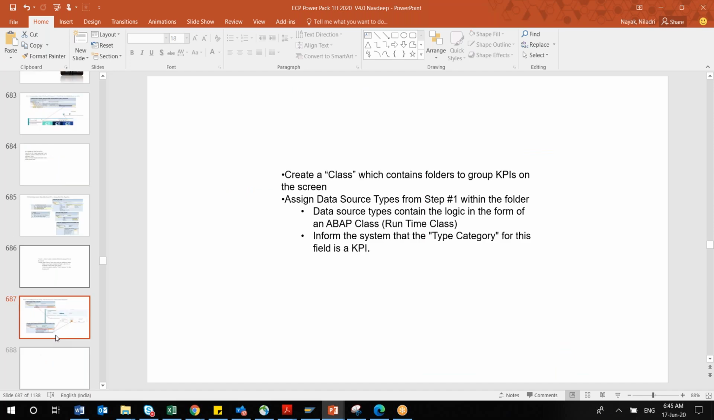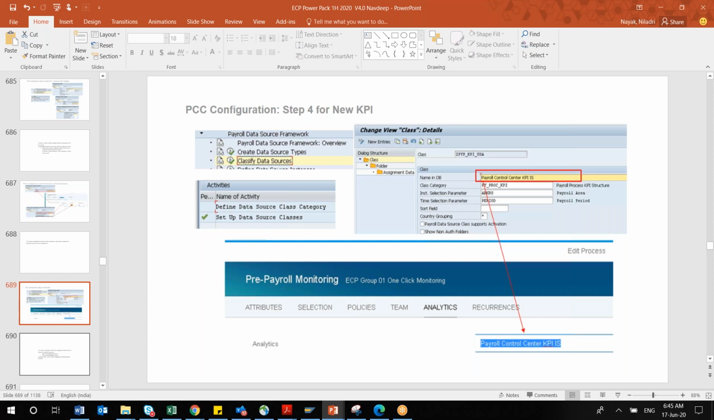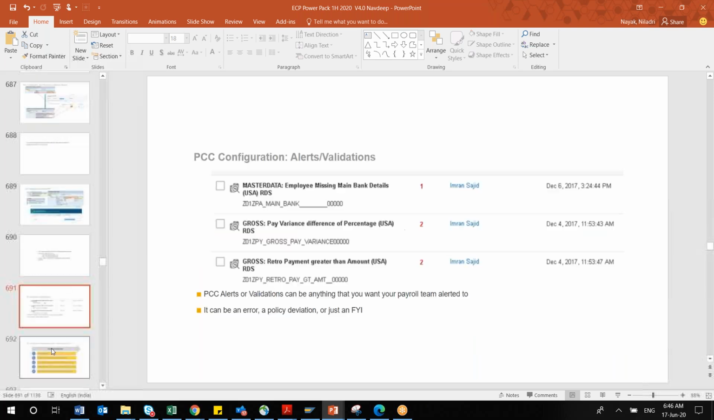Regarding this KPI configuration, you just have to go through these technical steps we have to follow. Some of them I will show in the system. Your ABAPer will be responsible for writing that program, but assembling whatever the ABAPer has written, and putting it across in your payroll control center, is your responsibility as an EC payroll consultant. I will show you where exactly it is done. This is from the SPRO node, something called the payroll data source framework, which I'll show you in the system in the next 5 minutes.